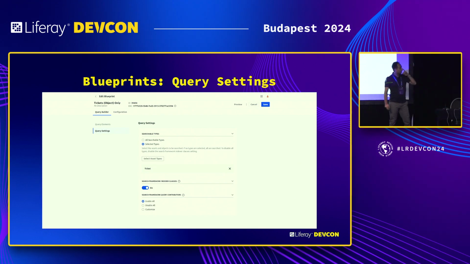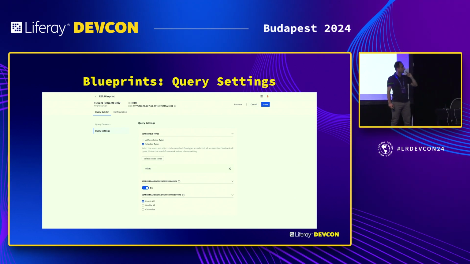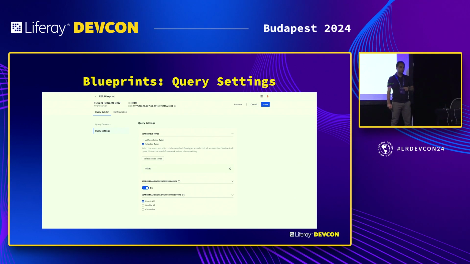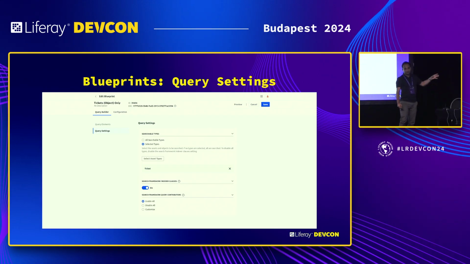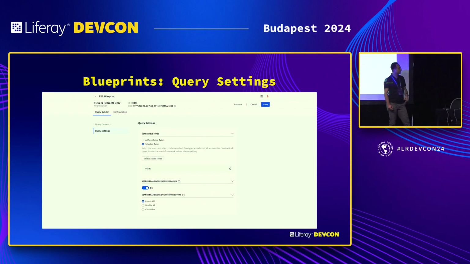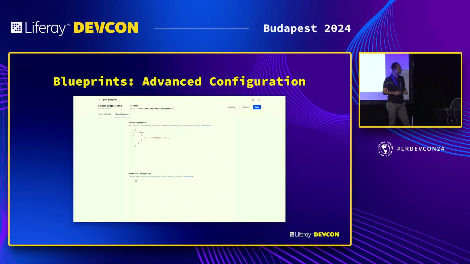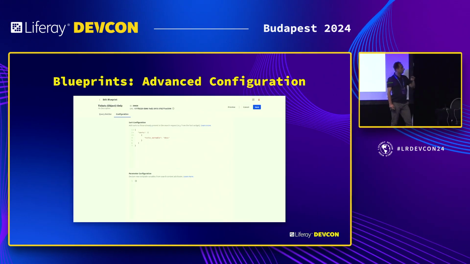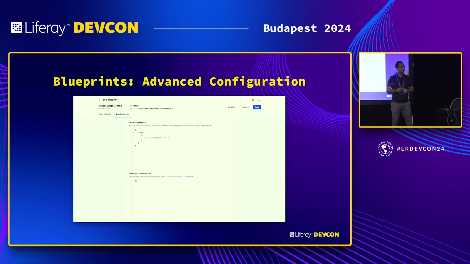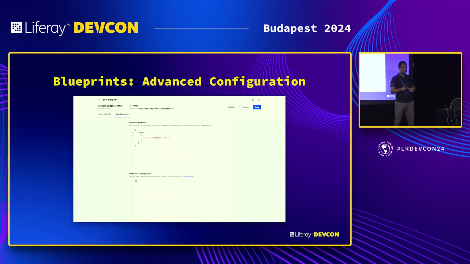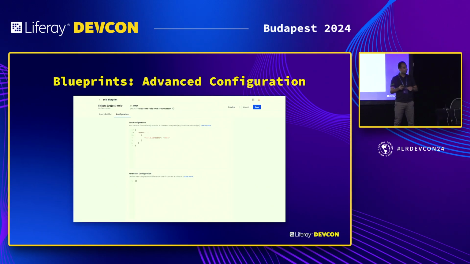Another thing, just like in collections, you can configure the type you want to search in. For example, in my case, you see that I have an object, which is representing tickets, and that's the type I'm interested in. Now, Blueprints is kind of like a Swiss Army knife to Liferay search, so you can do more than just simple configurations.